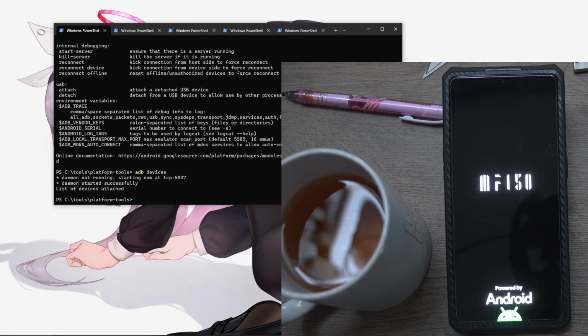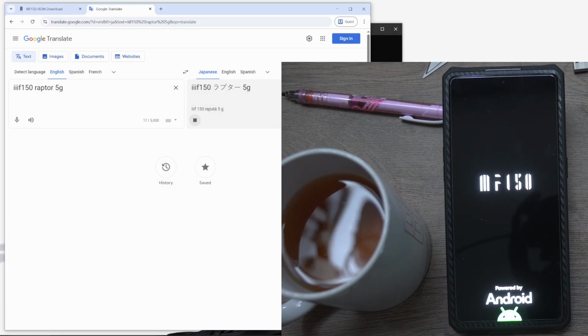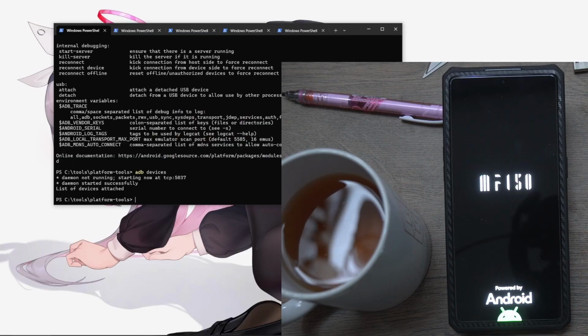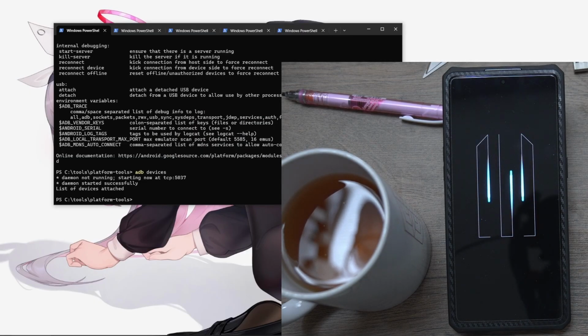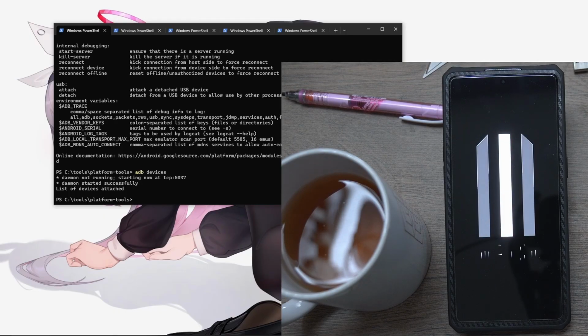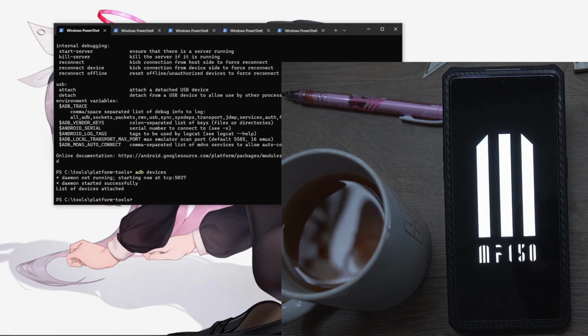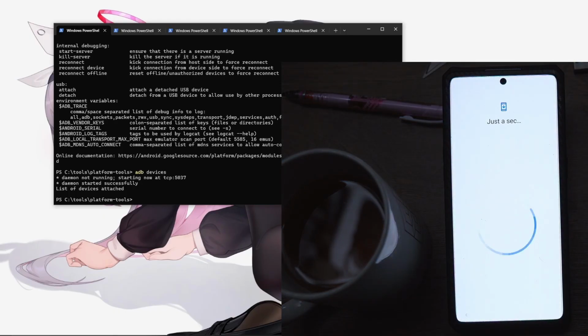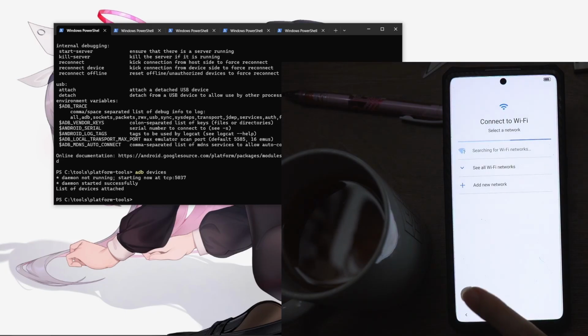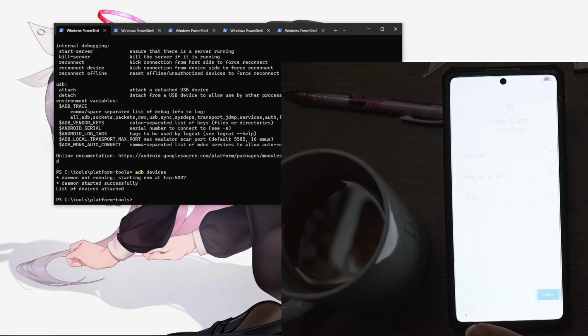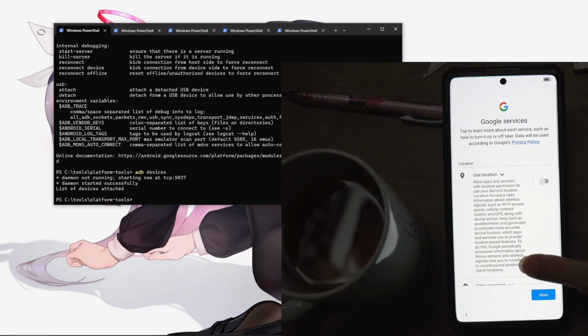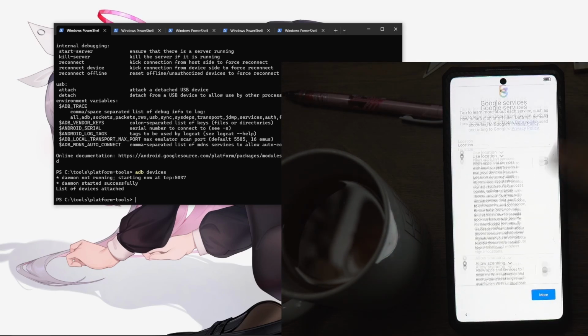It's an obscure Android from a Chinese company. The IIIF150 Raptor 5G, and that's what it's called. I haven't touched Androids in a while, so of course I wanted to take a deeper look before fully committing. The end goal being rooting and degoogling it as much as possible. And this phone has some interesting features.